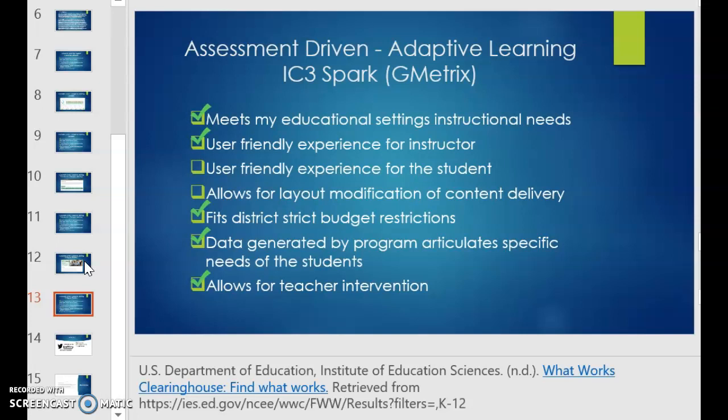But that is my evaluation of my three picks for adaptive learning.